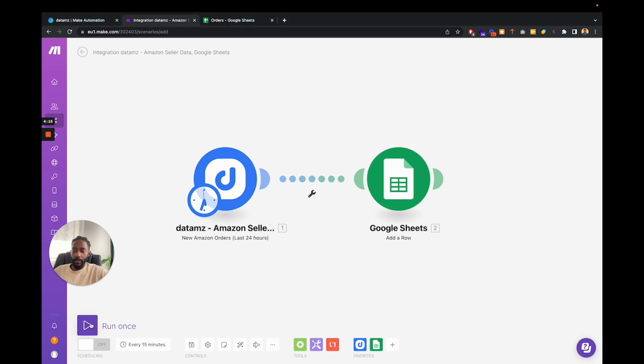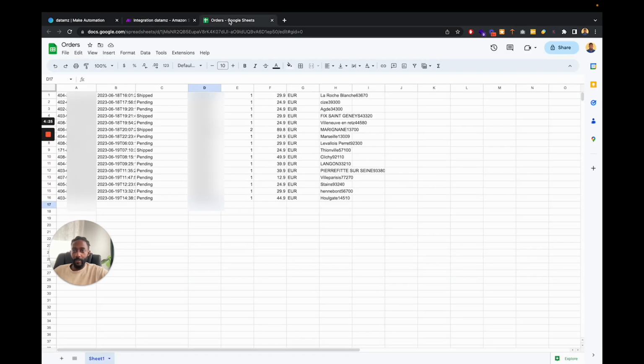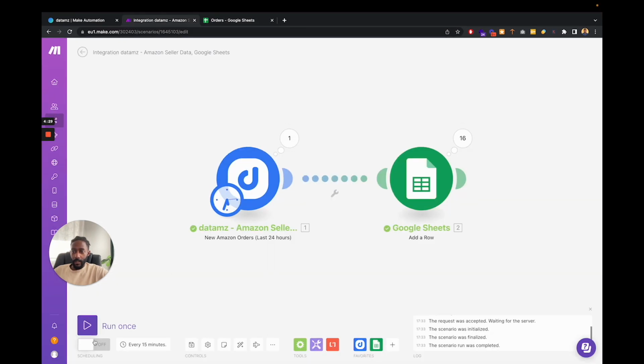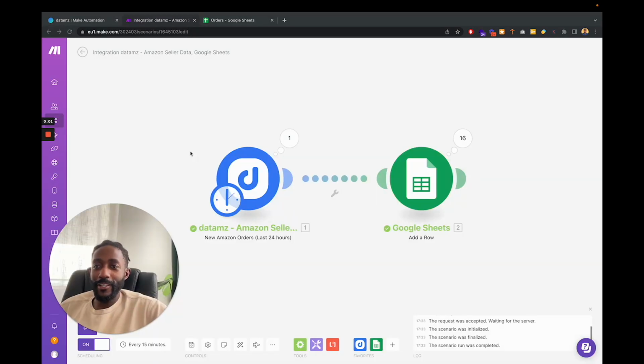I can run a first test, and you can see that now Make is calling Datamaze to get the data and sending it to Google Sheet. I have 16 orders that have been added here. I can see them here. And once I have enabled this, it will be done automatically every 15 minutes. This file will be filled with all my orders automatically with all the fields that I have set. That's it, all in less than 5 minutes without any line of code.